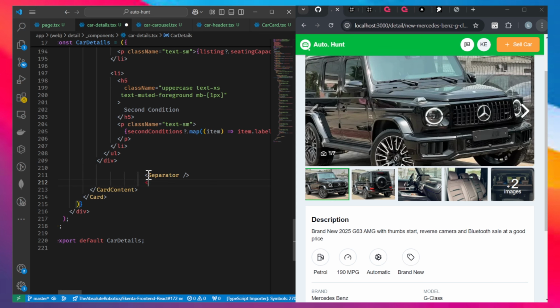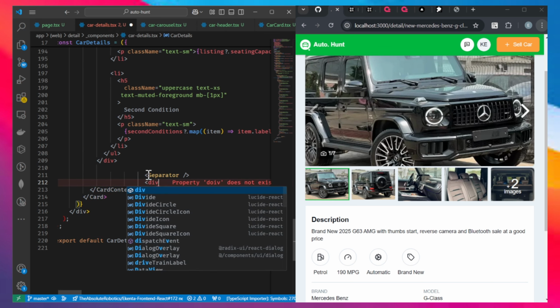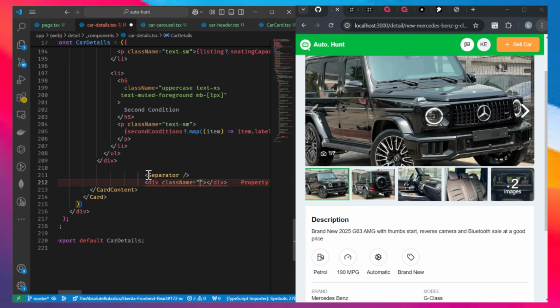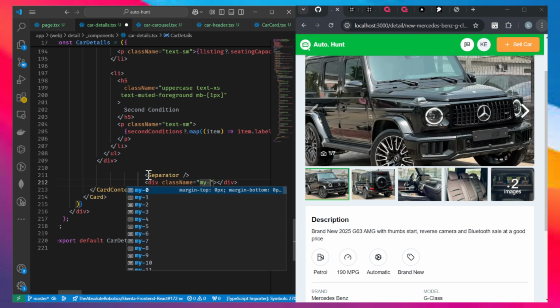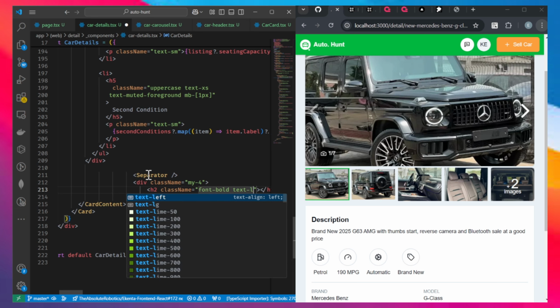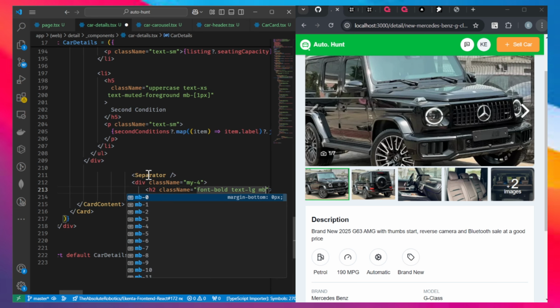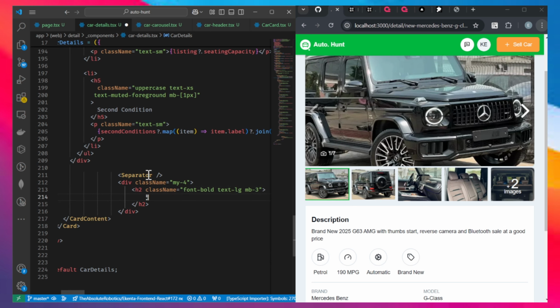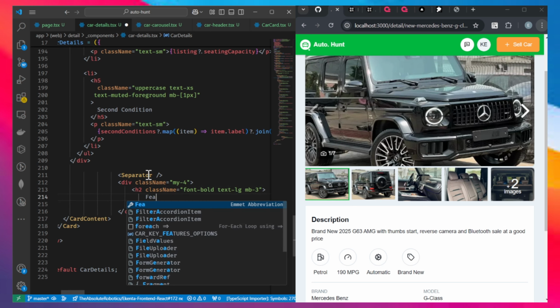So what I'm going to do is place a div. I'll have the class name the same, margin top and bottom 4. Here we're going to define an h2, and let's say class name font-bold, text-lg, and margin-bottom 3. And let's say features, or key features.